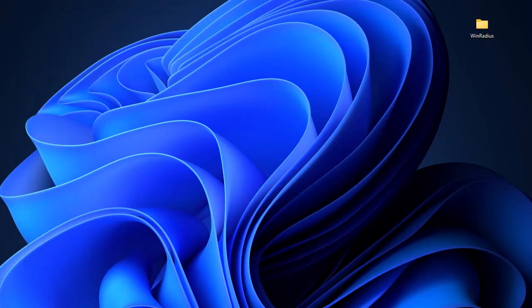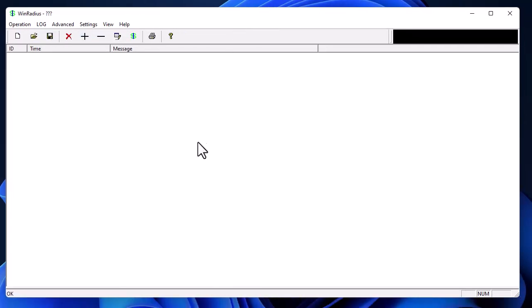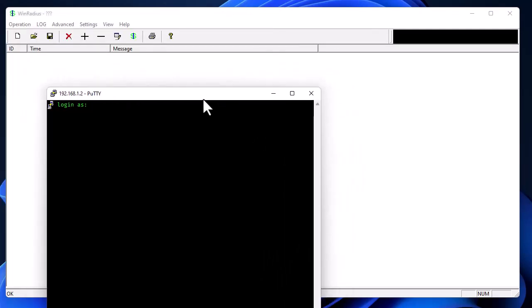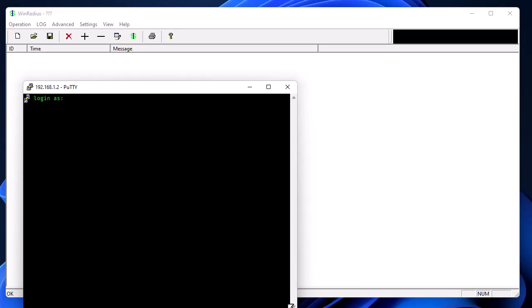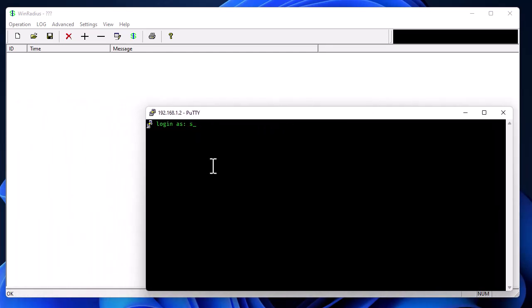In order to test it, I will launch once again my WinRadius server just to see the logs. I will clear the logs here to see if I will get Sara authenticated. In order to authenticate using SSH to my firewall, I will use PuTTY here. I will enter the IP address of my firewall, which is 192.168.1.2, and use SSH. Here I will enter Sara, and for the password I will give the password that I have configured in WinRadius. Remember, it was password.